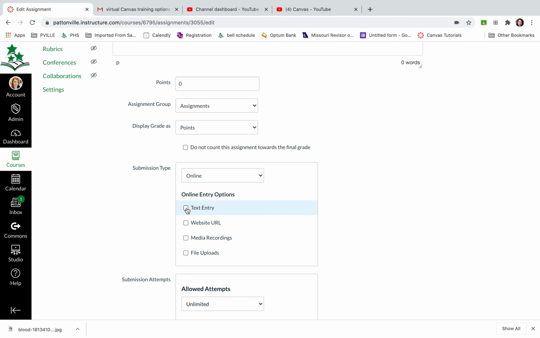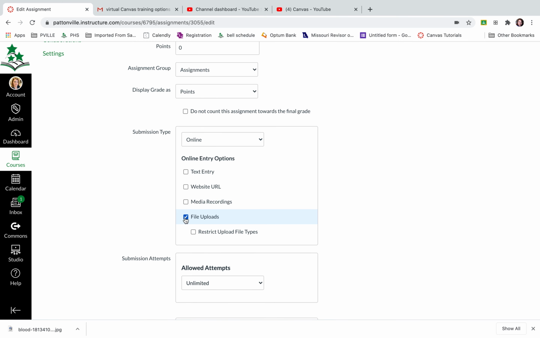If you didn't want to do a text entry, then you could do file upload and allow them to upload something from their computer, whether it's a video or a file, or they actually get an option to connect to their Google Drive and upload anything from there as well. You can select all of these, but students will only be able to do one of them.